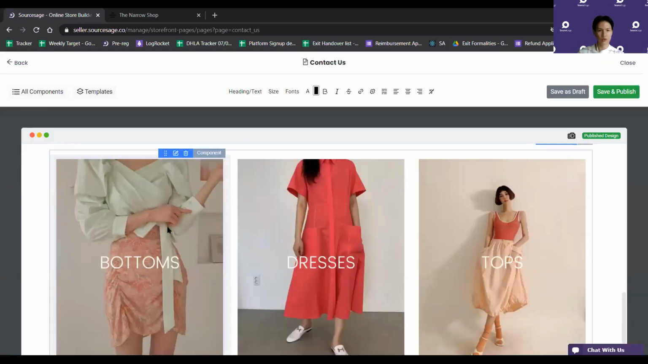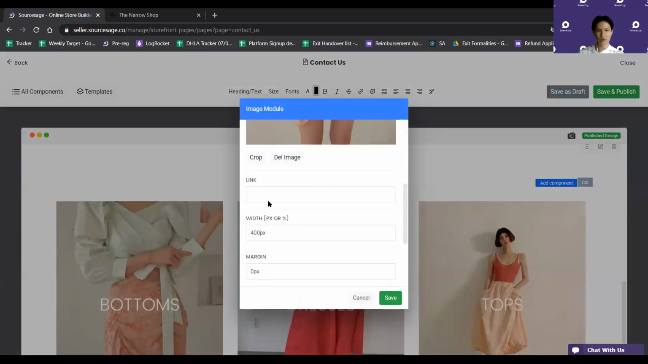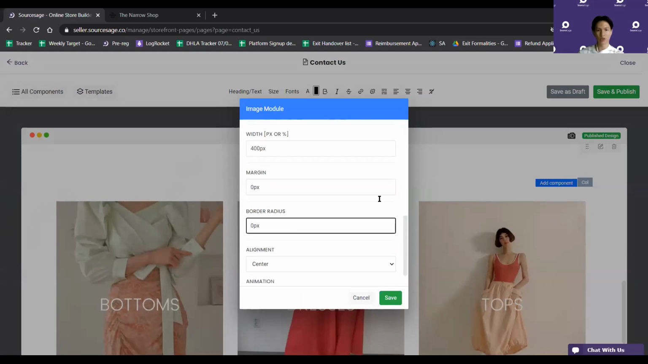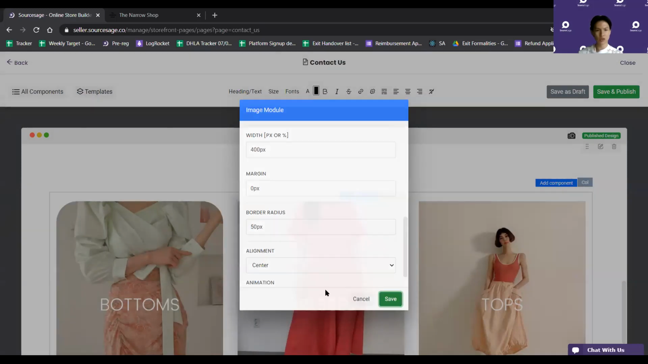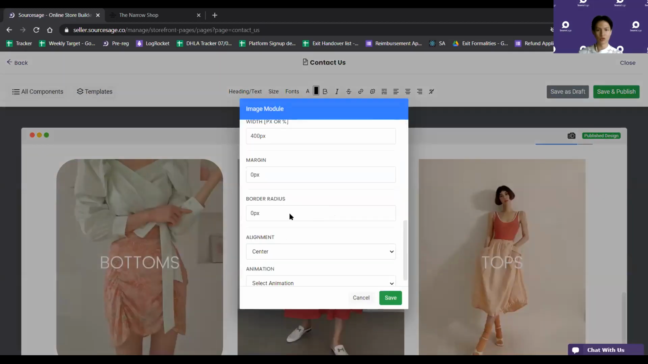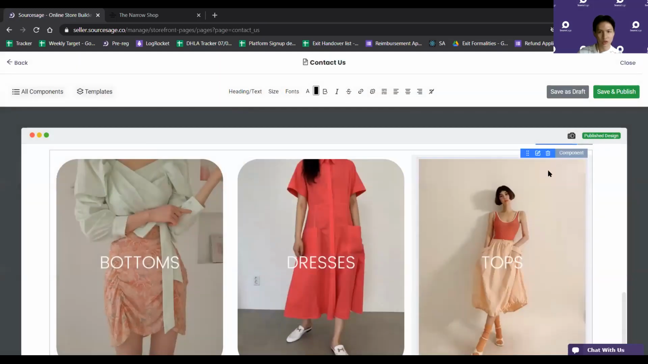Okay, so now that the images are up, you can actually edit the images themselves. So if you want to create a margin, meaning to say that you create a border around it, you can do that. You can create a round effect as well. So let's say if I increase this to like 50, you realize that the image rounds up. This gives it a more simple feel to it instead. So I'll just change this as well.